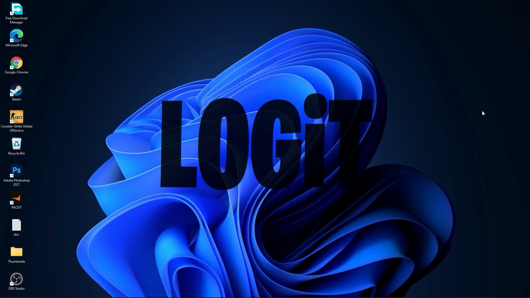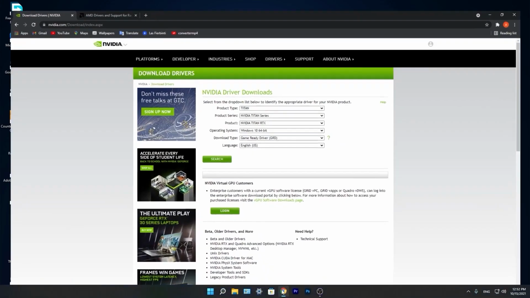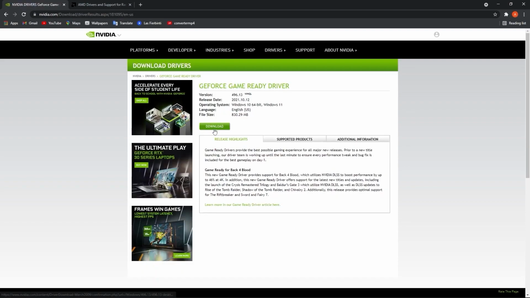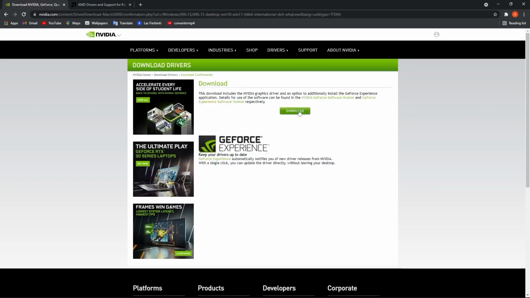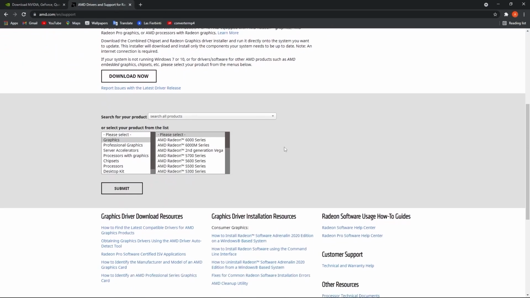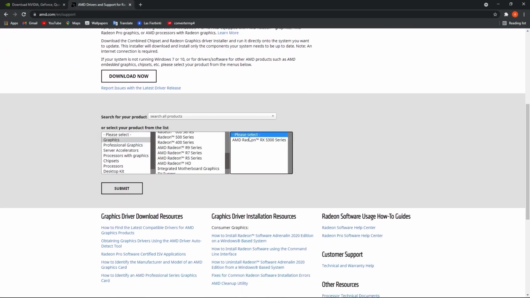Now you have to be up to date with your video card driver, so if you have Nvidia, go to this website, and select here your specs from the video card. Then press on Search. Press on Download. And download again. Now if you have an AMD video card, go to this website, select here the video card you are using. Then just press on Submit and follow the steps to be up to date.